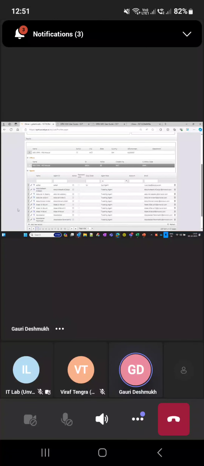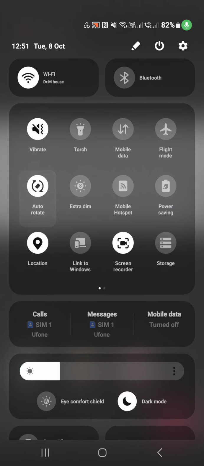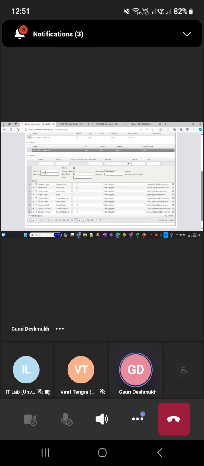Agency admin can do it. So we have this option saying add new record. So agent, you can give the name, then agent ID. So agent ID is what you will be using while logging in. So name can be given, but agency ID is to remember because you will need this while logging in.